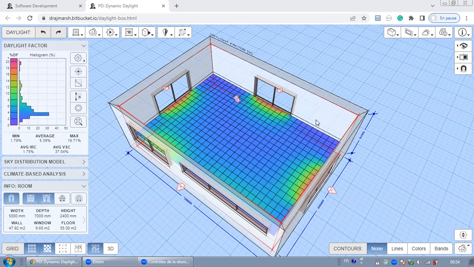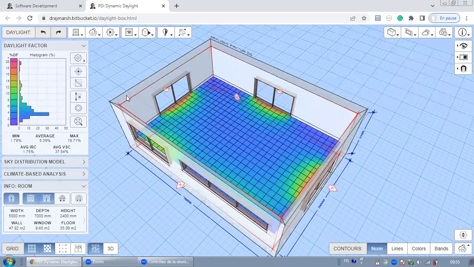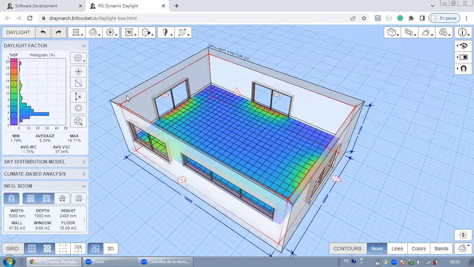This presentation will be divided up into three sections. Firstly, I will talk about the tool interface. Secondly, I will show you how we can easily change the geometry. And thirdly, I will show you how we can get daylight calculations. So let's get started. Firstly, the tool interface.